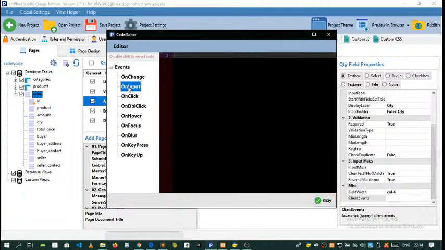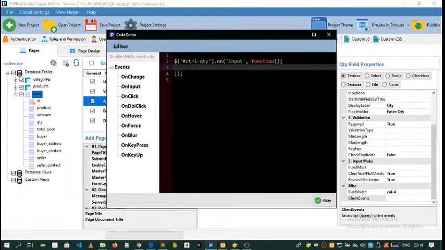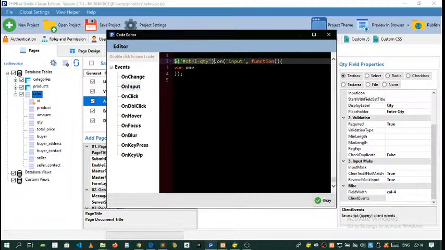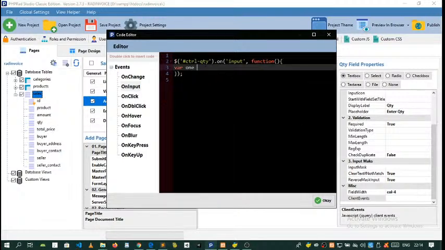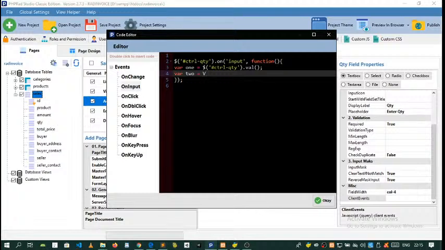Now we need an on input, but you can use an on change, but for this one let's do an input. Now let's create variables. Let's call it val1, and we're going to use this quantity. Just copy that and say val1 equals that dot val. So we want to do some quick math, and let's do val2 equals control v dot val.